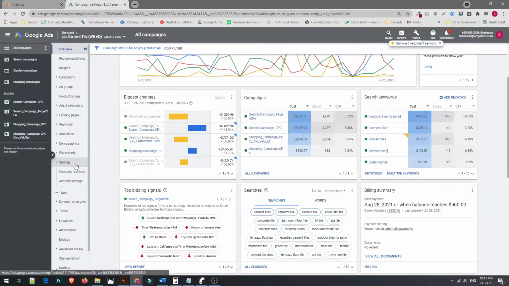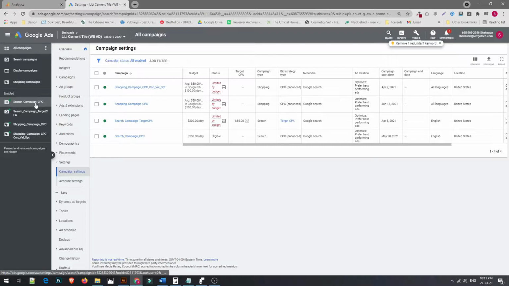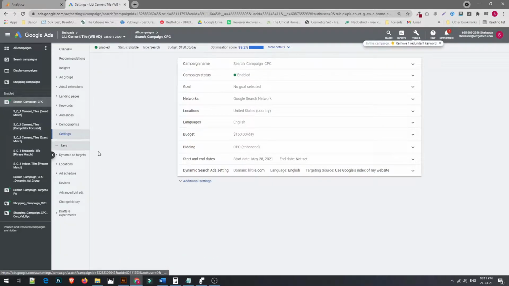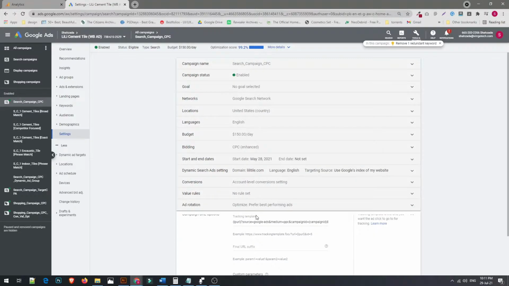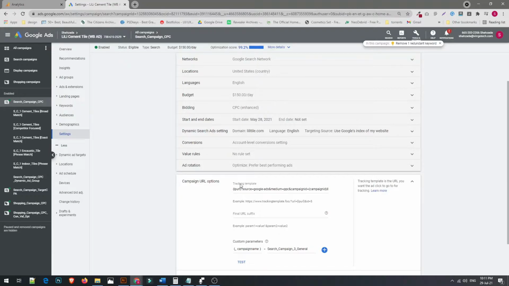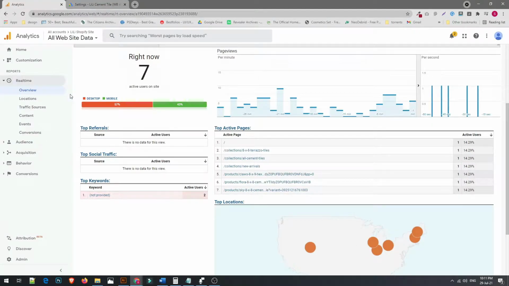But generally, you can find this bit of information by going to your campaign settings, and in the settings, campaign URL option, and over here you see the tracking template. If you have this tracking template set up, Google Ads is going to pass the data over to your Google Analytics, and we can then start the analysis process from there.